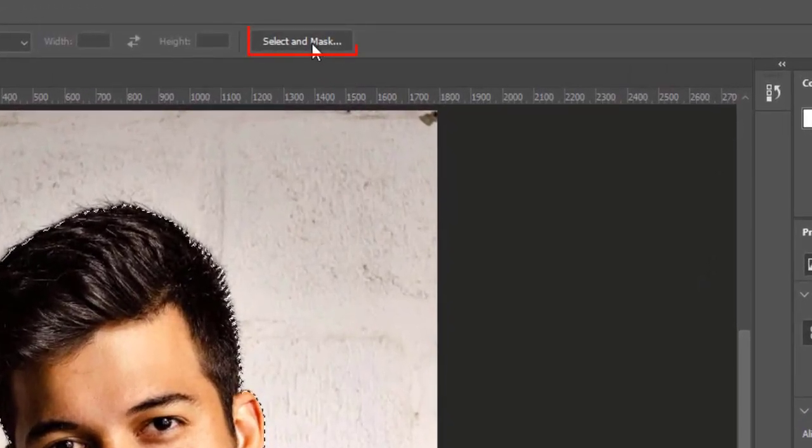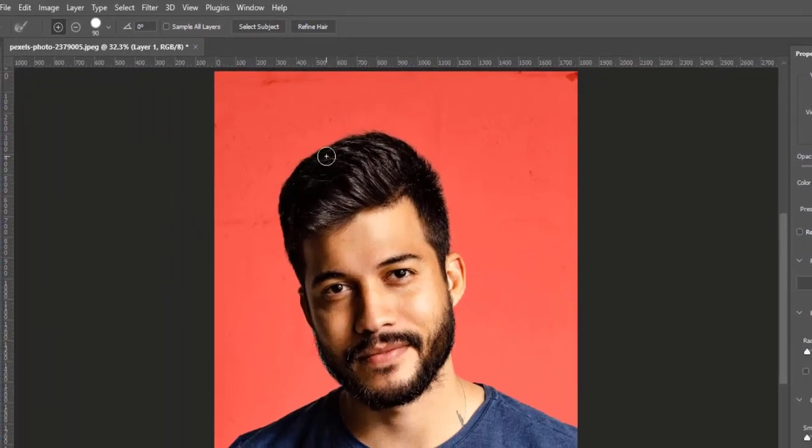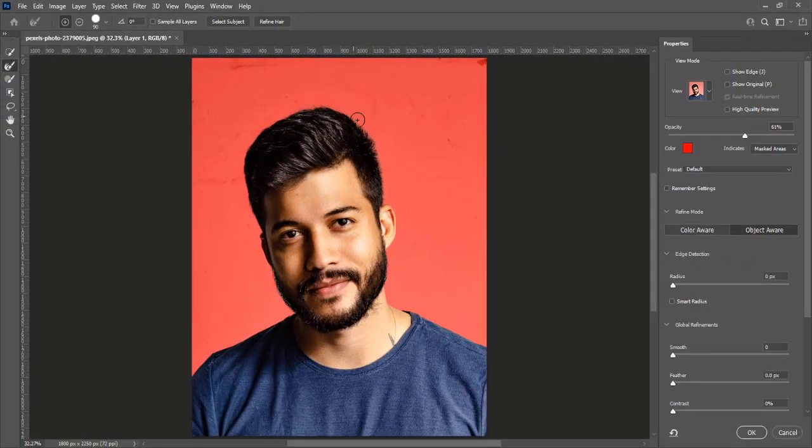Click on Select and Mask. We need to refine hair only. Selection for other area of image is good. Move brush around hair of model. And refine beard as well. Next.